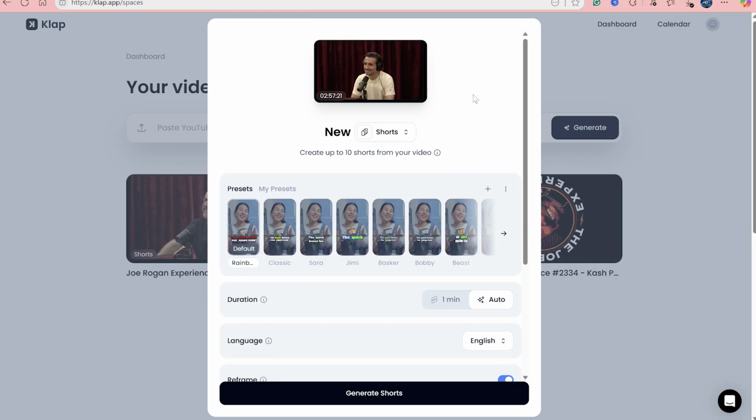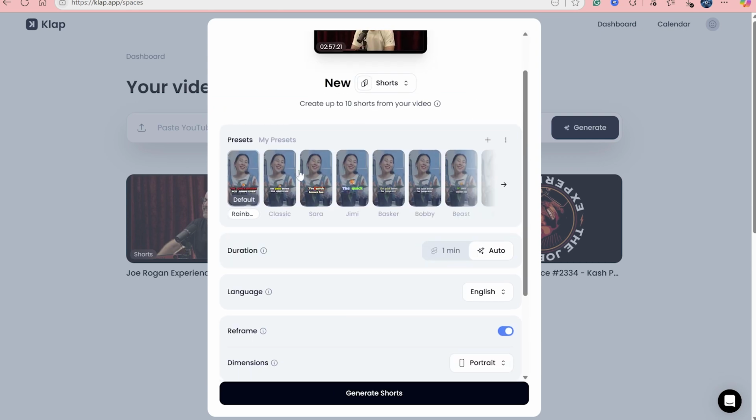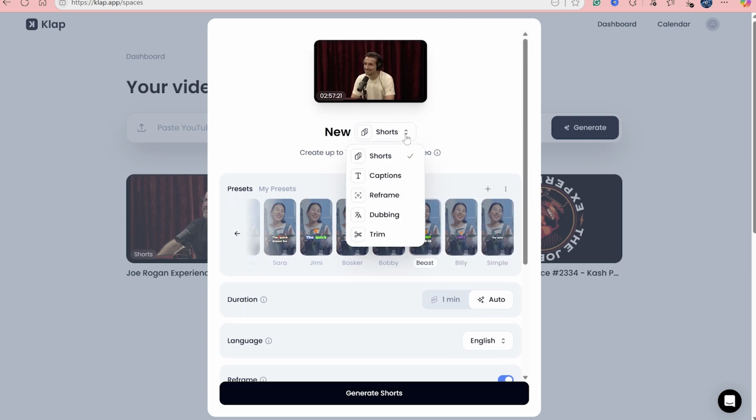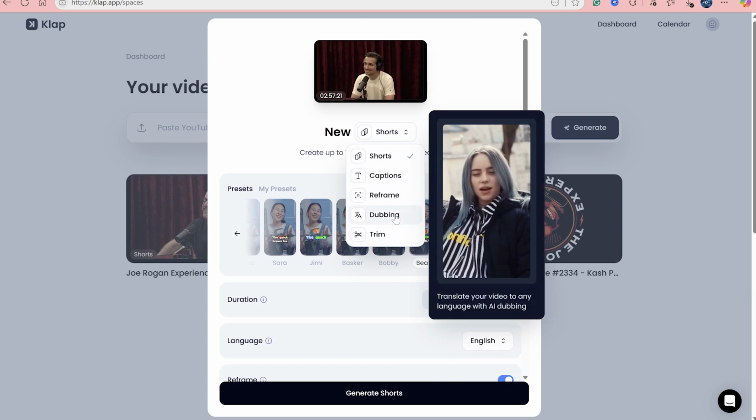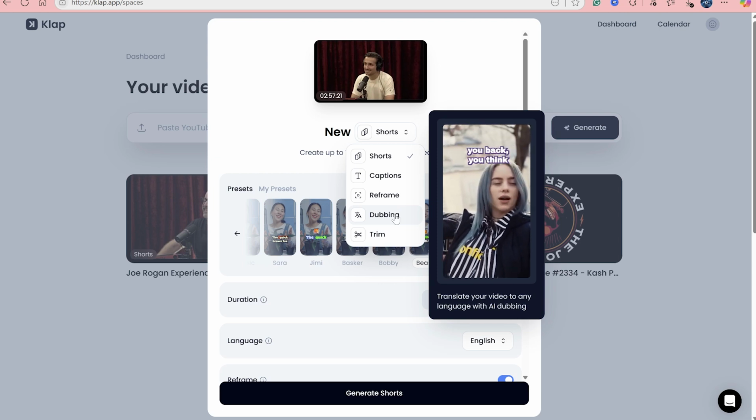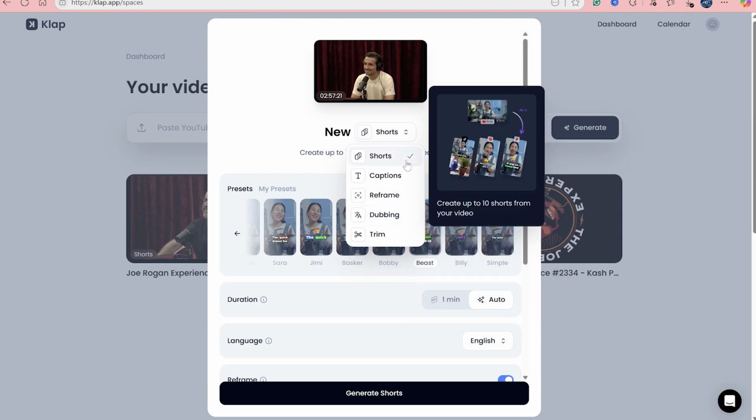And here we've got this panel where we've got examples of how the video is going to look. There's the presets for the subtitles or the captions, call it as you like. In this case, let's say that I'm going to use the Beast preset. Then from here, you can select what you want to do with this long video. You can create shorts, captions, reframe, dubbing, and trim. If you don't know what dubbing is, that's basically translating your video into a different language. But in this case, I will convert this video into shorts.